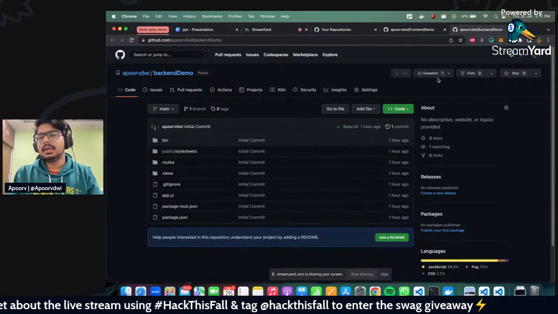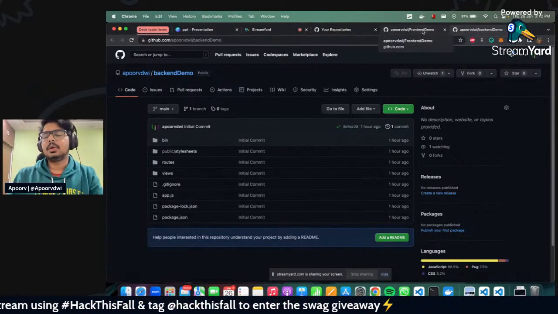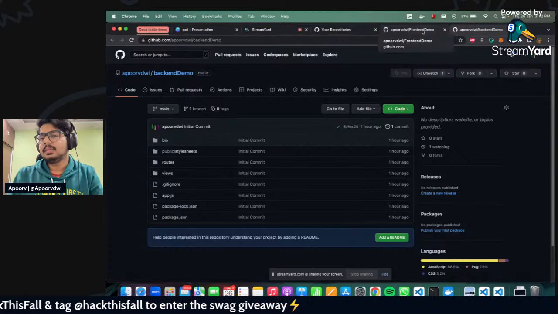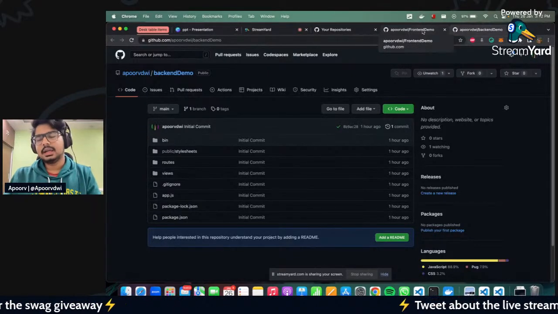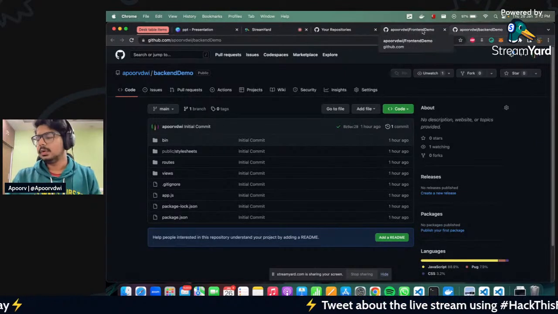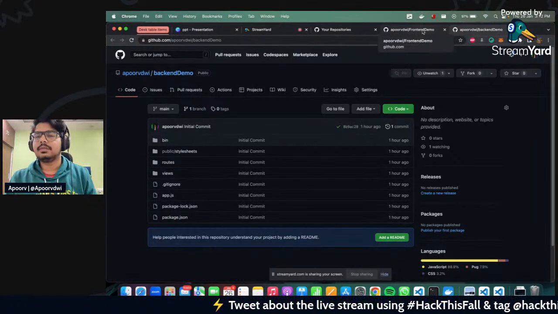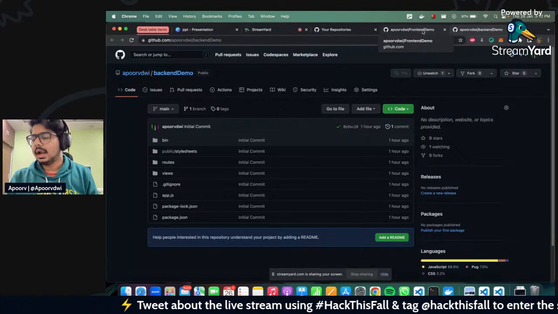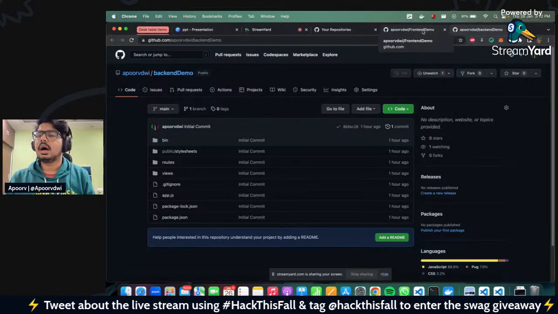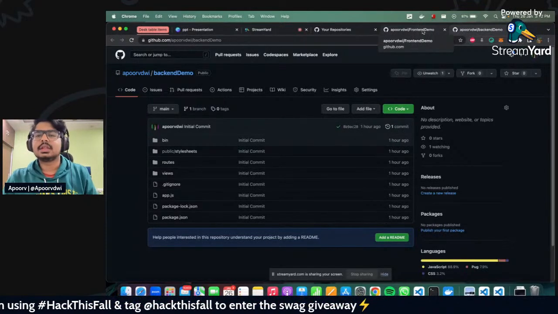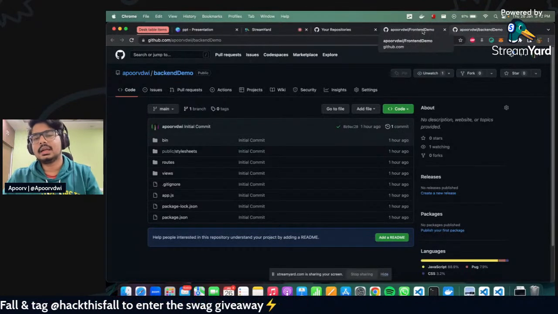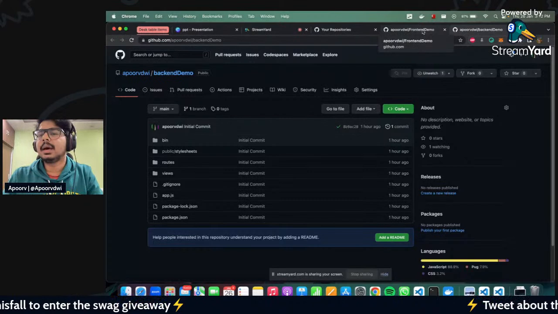So what we'll be doing is deploying the front end over Vercel, and deploying the back end over Railway. It will help you learn how to deploy a front end over Vercel, and you will get to know how Railway works and what free tiers you get. And I'll also suggest some alternatives that are there in the market.